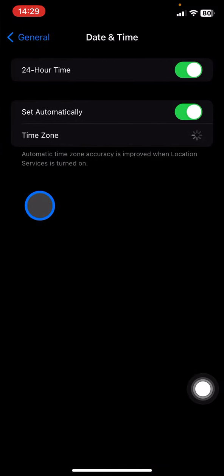Click on it. Now if you want to change the 24-hour time into 12-hour time only, turn off this button. And you'll see now that the time format on my phone has already changed from 24-hour time into 12-hour time only. After you're done, you just need to go back.